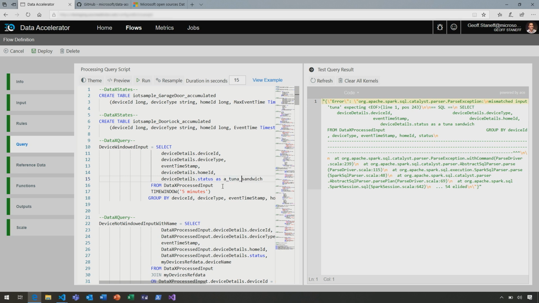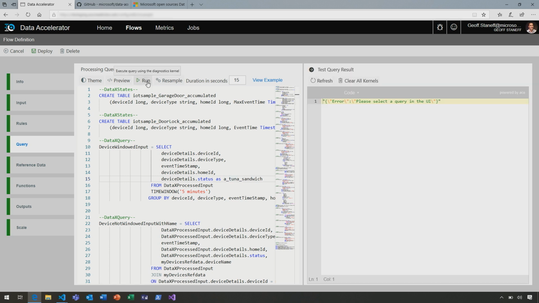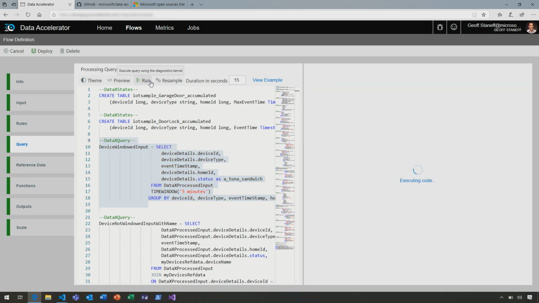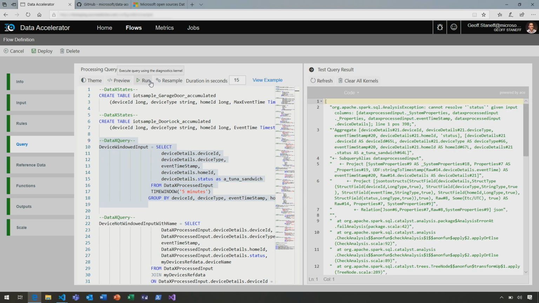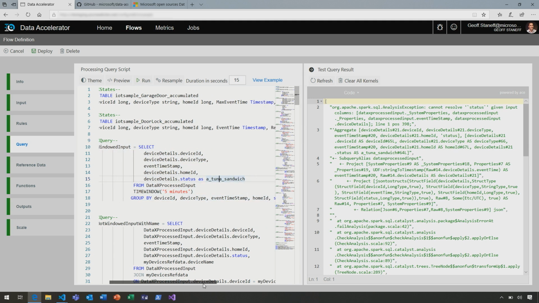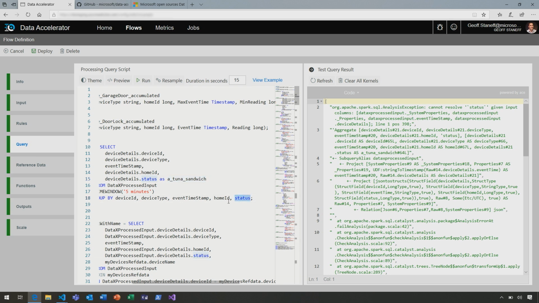So I think, oh, it doesn't handle the spaces. I've run it again, right? Whoops. And it says select a query. There you go. There we go. Right, so I get my feedback straight away, and now it's saying it doesn't recognize the type, and it's like, of course. I have a tuna sandwich right here, and if I go down here, I have a status. Gotcha.